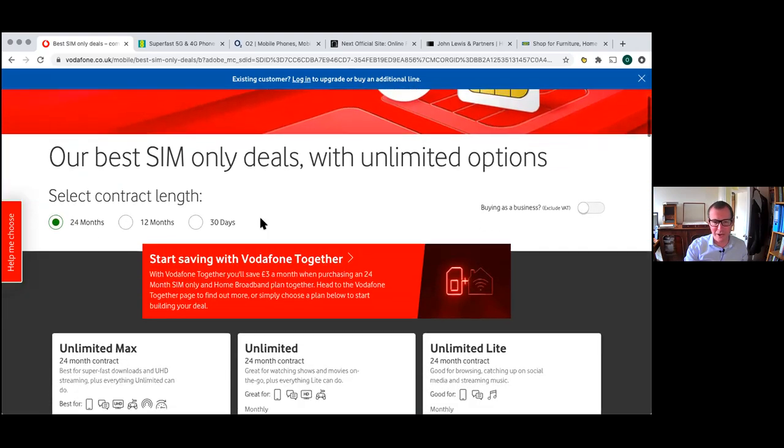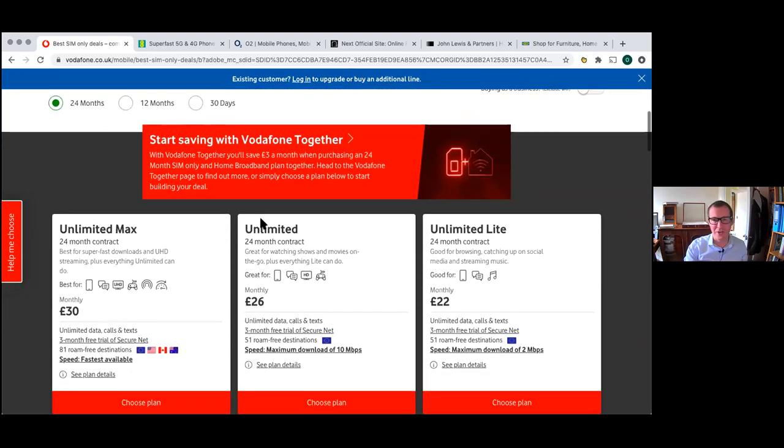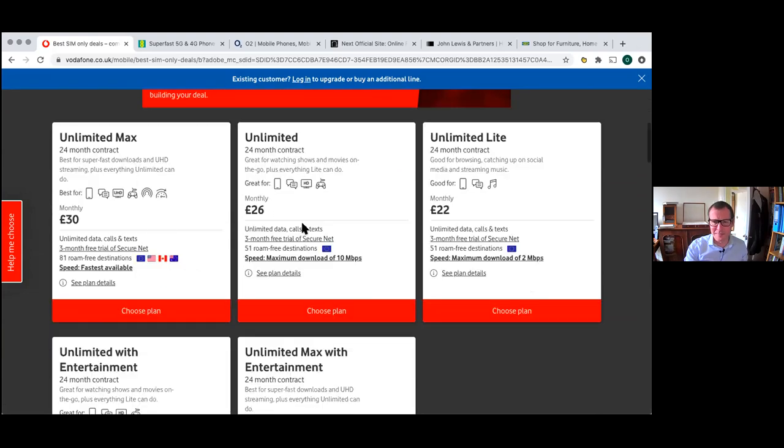So I'll scroll down and then I'll see, all right, so here's other things. They definitely keep pushing lots of special offers at me. But I can now see some options, and I've got some little icons, which are probably trying to tell me what this contract's best for.